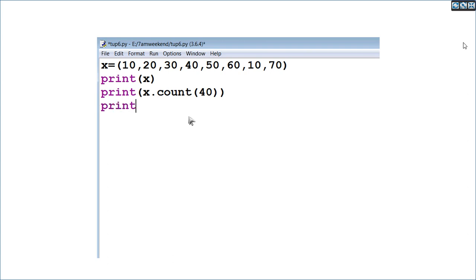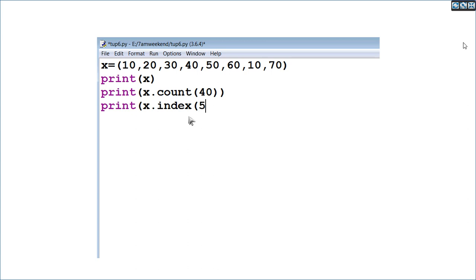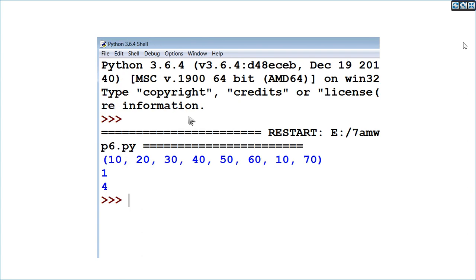Next I am going to use print of x dot index of 50. Index of 50 means it will give the index position of the element 50. That is 4: 0, 1, 2, 3, 4. The element is available at the fourth index position.